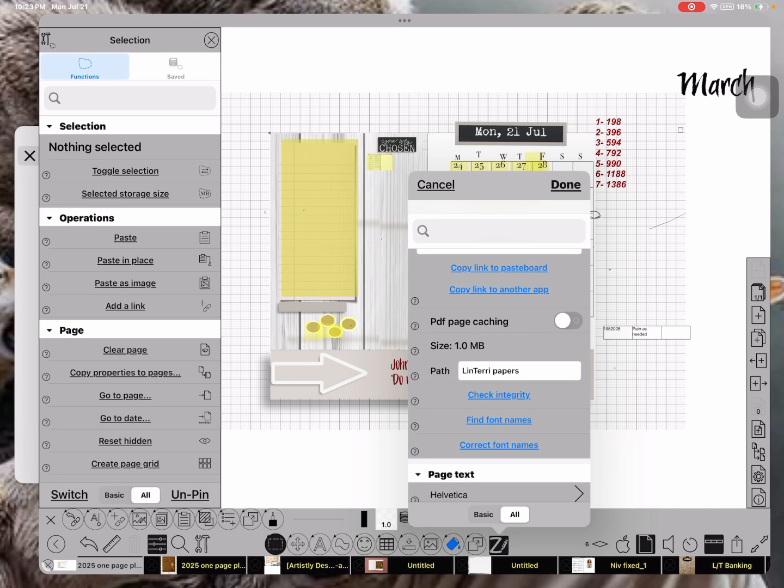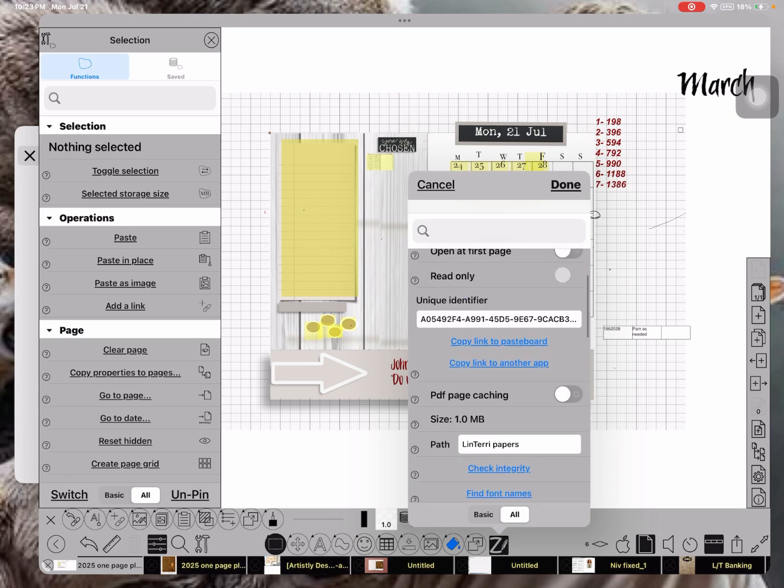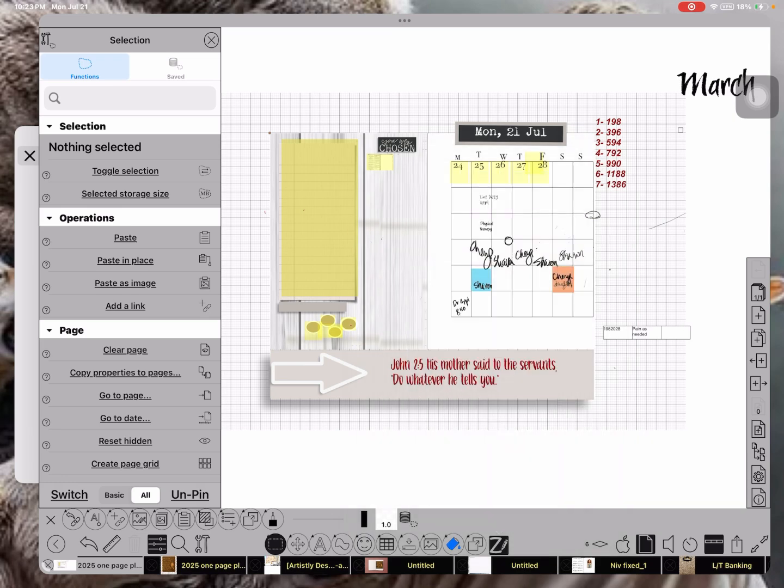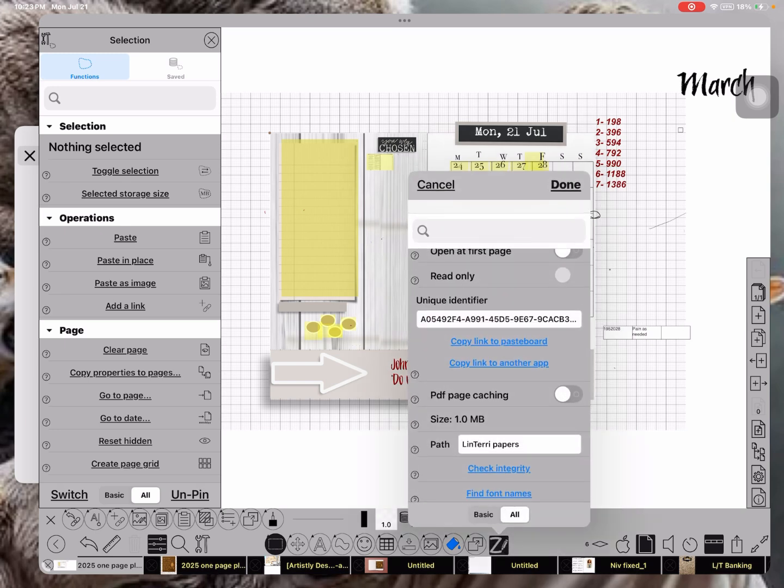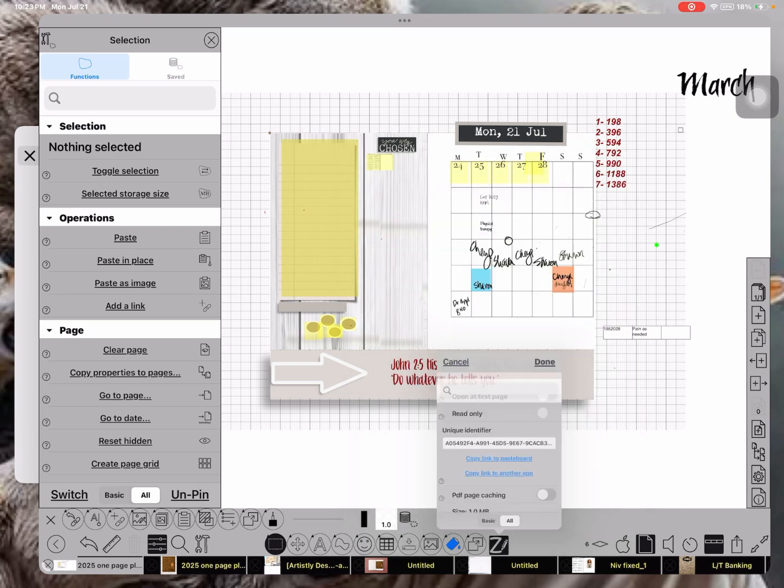That doesn't even look right. The size is now 1.0 megabytes. It went from 1,000 something down to 1. That's crazy. 1 megabyte. All that just because we now have a selected storage size. Wow. I'm just so excited about that. Y'all don't know.